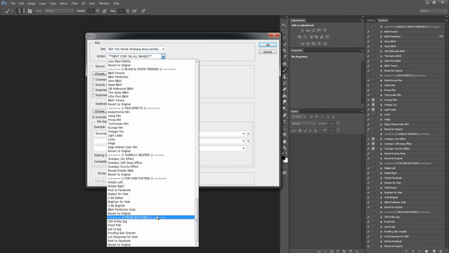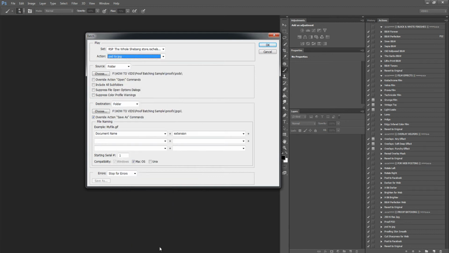Now let's say that we've done all of our proofing PSDs. So now we want to get it ready for the client's gallery. So we're gonna make the PSDs into JPEGs. So you're going to want to click this. Remember the high-res JPEG and the PSD to JPEG. You're going to want to just click this override action save as command.